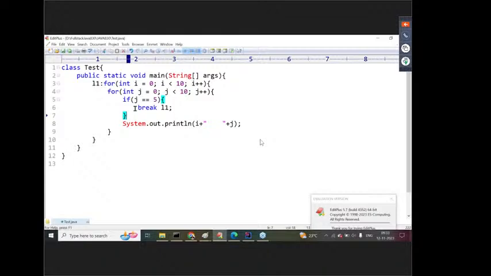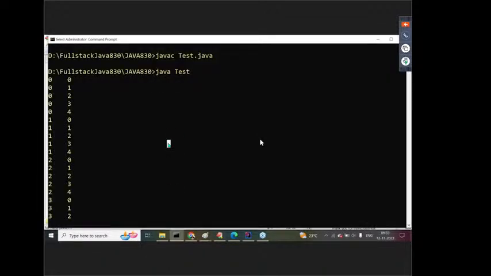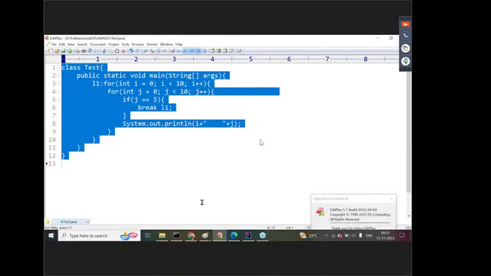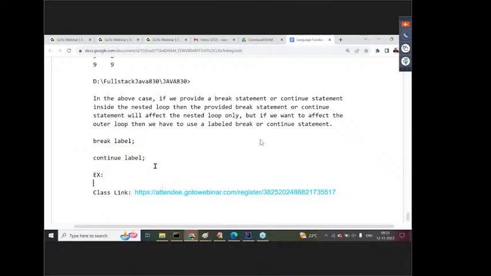Now let us check this clearly. javac Tester.java. Compiled successfully. java Tester. Now the output we are getting is 0 0, 0 1, 0 2, 0 3, 0 4. That's it. When J value is 5, it breaks the outer loop. Once it breaks the outer loop, the flow of execution comes outside of the outer loop. Okay, now let me take this example.